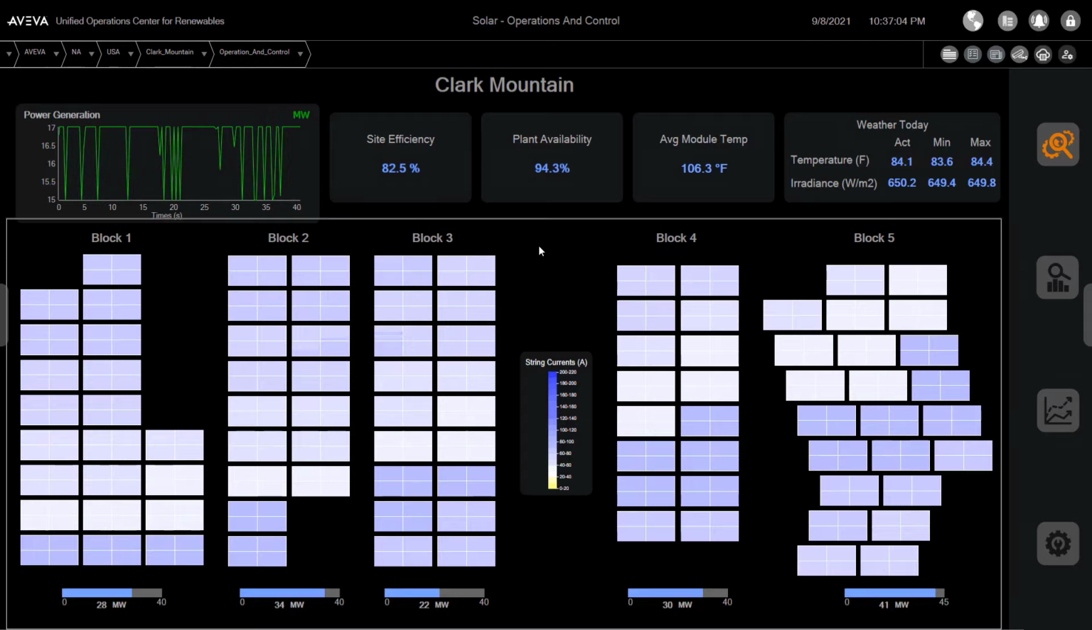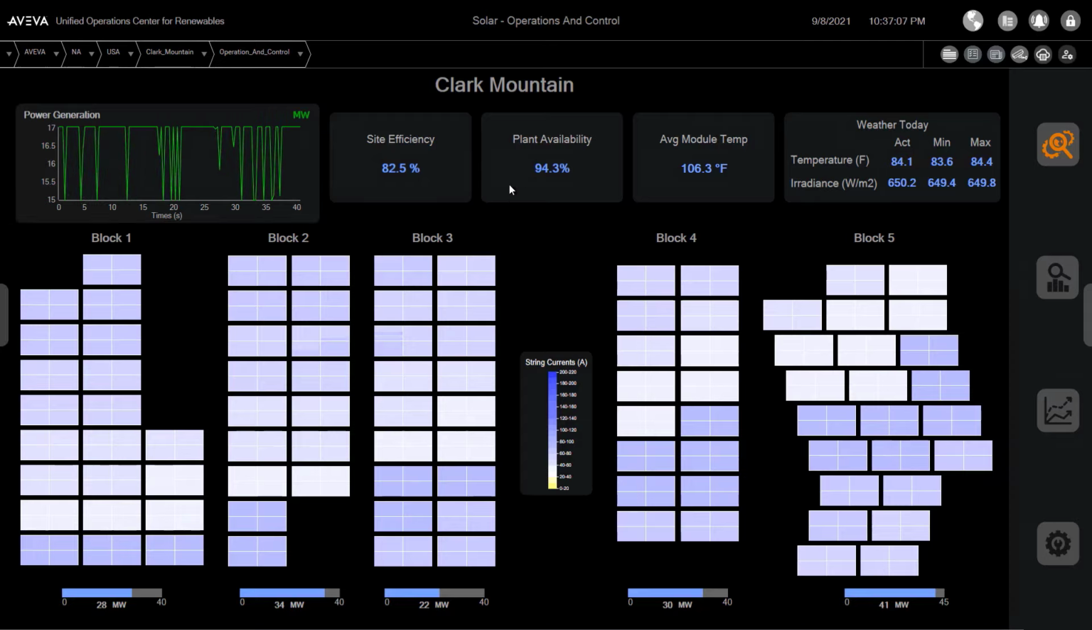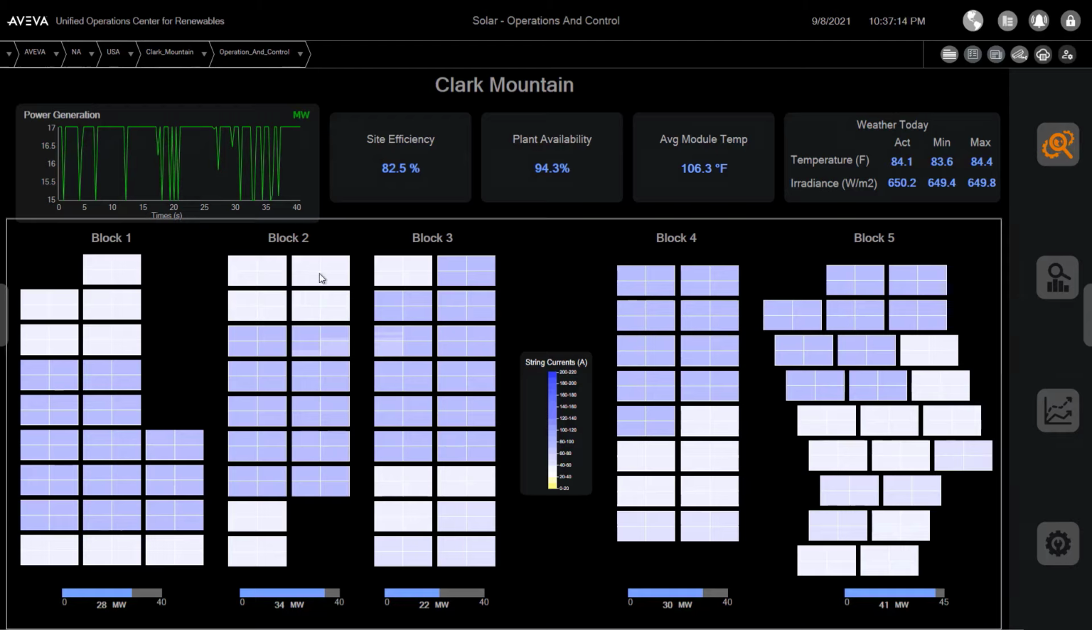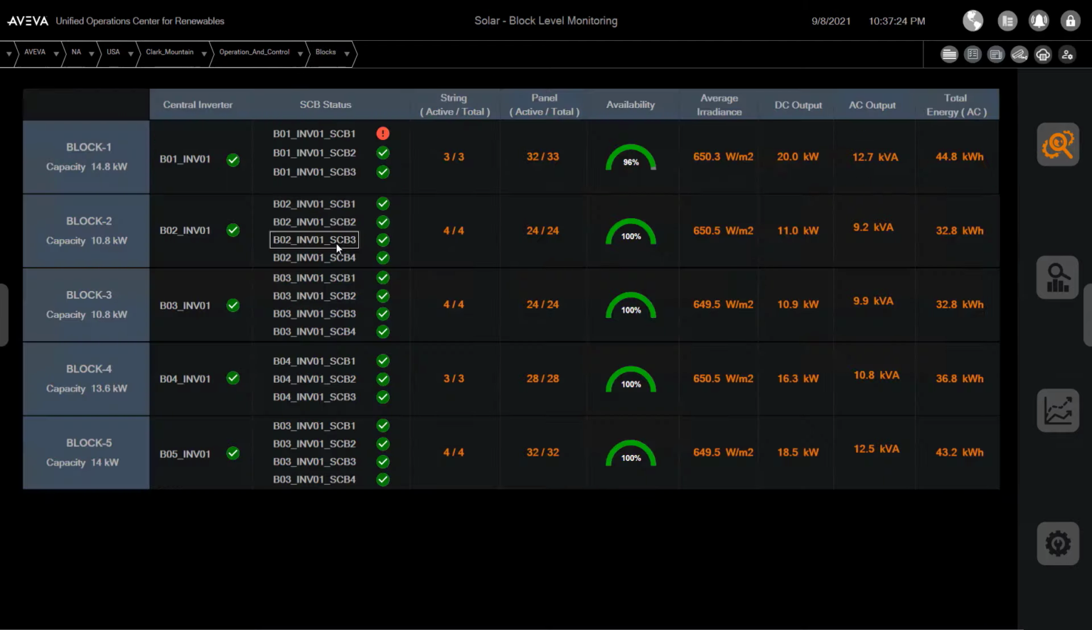For operations and control, you can monitor your assets at different levels of the asset model, including substation, transformer, and block level. Drilling down to the individual assets allows you to see additional operations metrics, which are provided in real time. A good example is the block level overview, allowing you to see the status for inverters, combiners, as well as active panels with power generation metrics. Here, block one appears to have reduced availability.